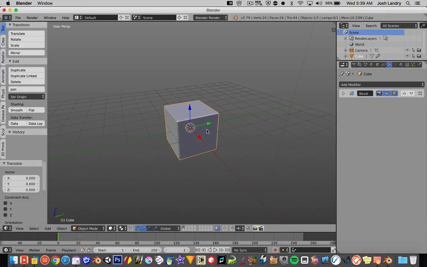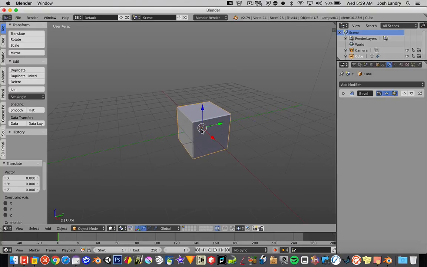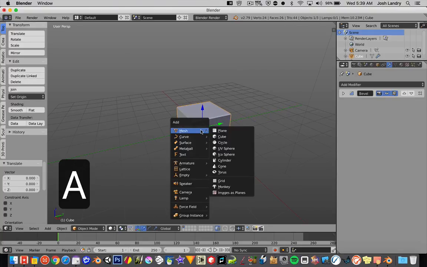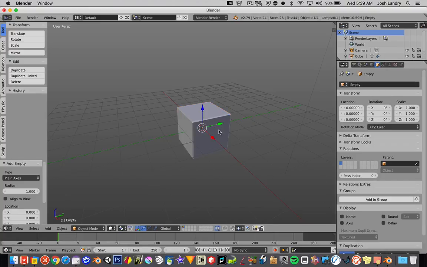Okay, so to do that, you need something called an empty object. So what I'm going to do is press Shift C, and that gets my 3D cursor at the center of my grid. Now I'm going to do Shift A, Add Empty, and I'm going to choose Plane Axes. Okay, so it got added inside, but you can't see it because the cube is covering it up.